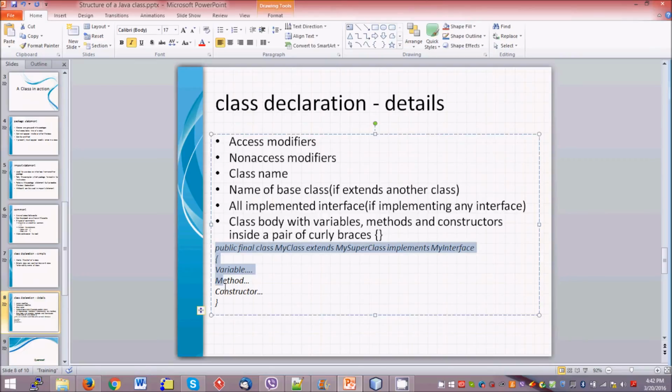Here is an example of the class declaration, where public is the access modifier, final is a non-access modifier, class is the keyword, my class is the name of the class, extends is another keyword. It has been used here because it is extending another class named my superclass. Then the keyword implements, because it is implementing another interface, my interface. And inside these curly braces, we are writing all the variables, method and constructors.